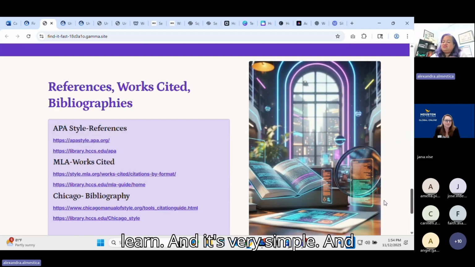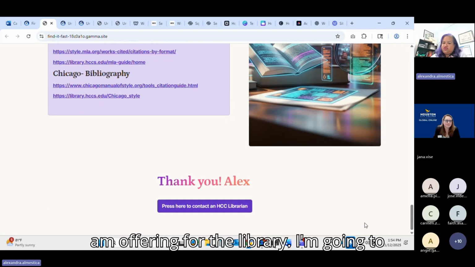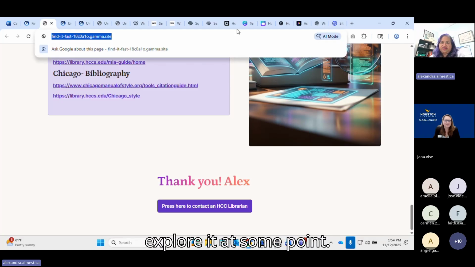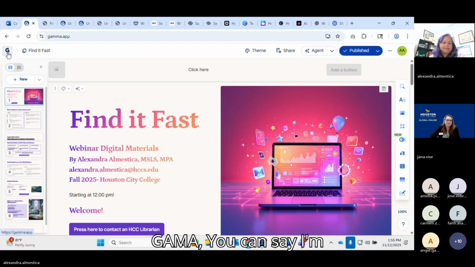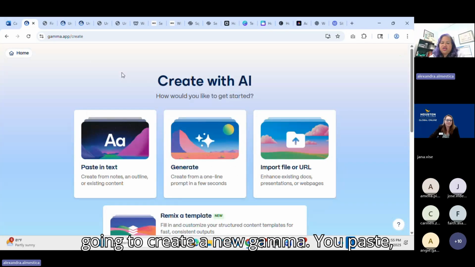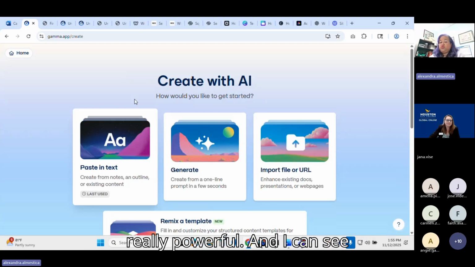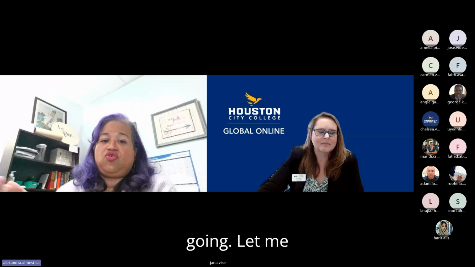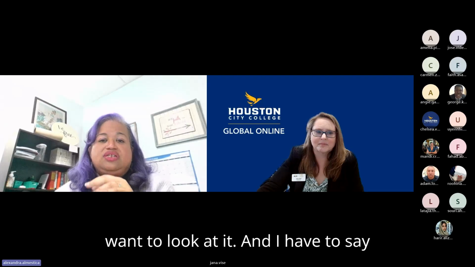And it's very simple. And this is part of a website series that I am offering for the library. I'm going to share this with you in case you want to explore it at some point. And the way this works is if you're in Gamma, you can say, I'm going to create a new Gamma, you paste, you generate, or you import styles. So it's really powerful. And I can see this as the next step of what we're doing. Let me drop that in the chat just in case you want to look at it.